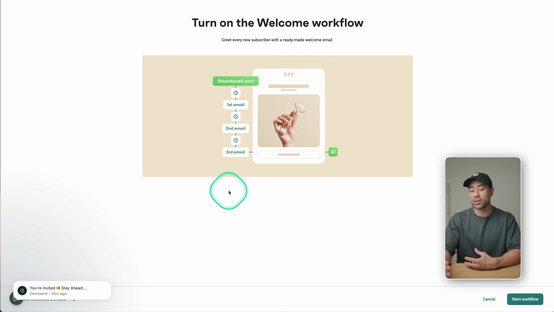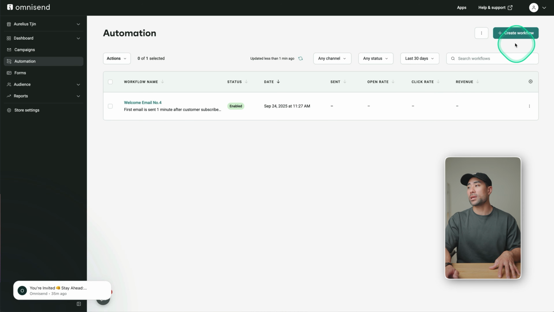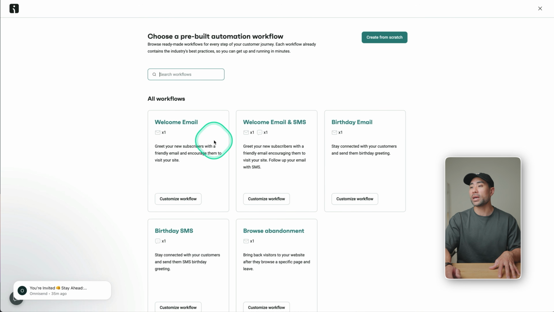And with workflows, you can set your emails to send out on predetermined days on OmniSend. That's a great thing about OmniSend. When you click on Start Workflow, and once you're in here, we're going to click on Create Workflow. And don't worry about the workflows down the bottom. We're going to create one from scratch.